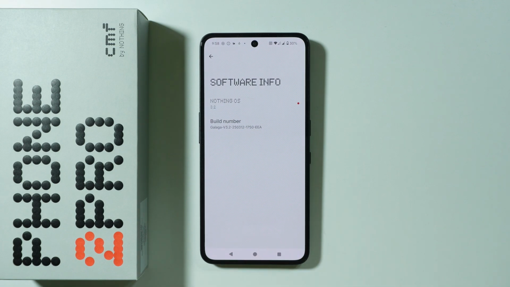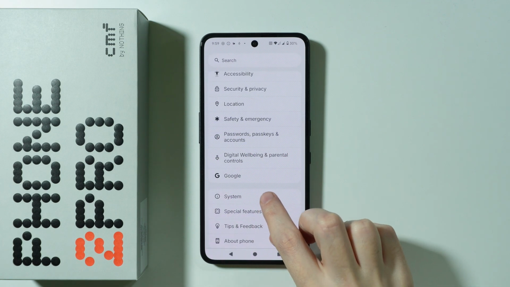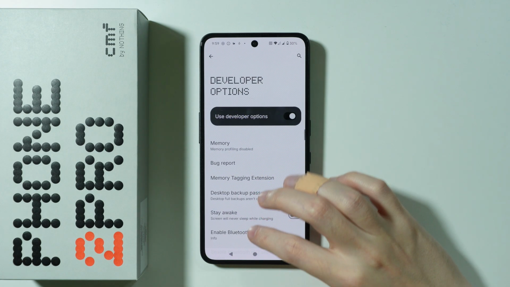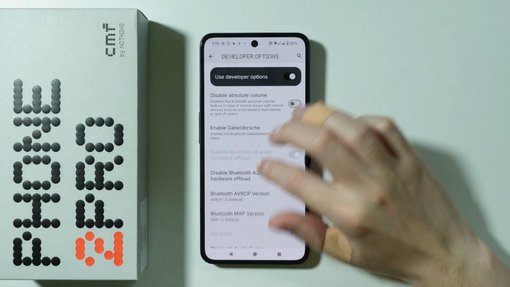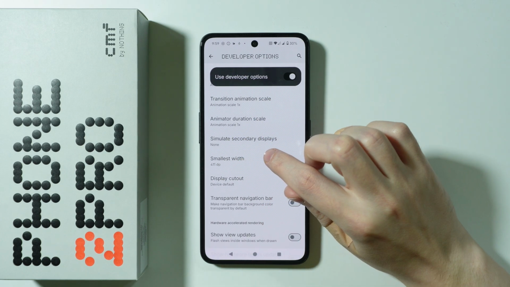So after enabling the developer options, we can go back to the settings. This time we're gonna go to System. Now over here, go to Developer Options, and then here we need to keep scrolling until we actually find an option that is called Smallest Width.